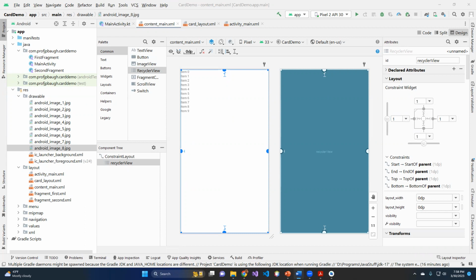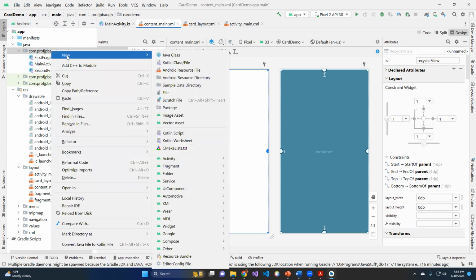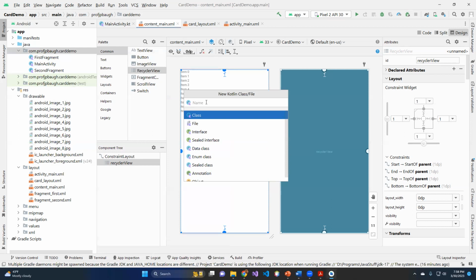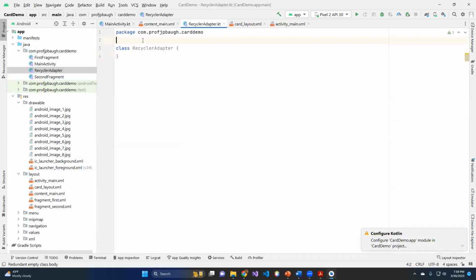Okay, so let's do that. I'm going to right click the app Java card demo entry, and we're going to go to new Kotlin class or file. Where is it? Right there. Yeah, top one. And I'm going to just name this recycler adapter. And it's going to be a class from the list here. And it creates this class for us.